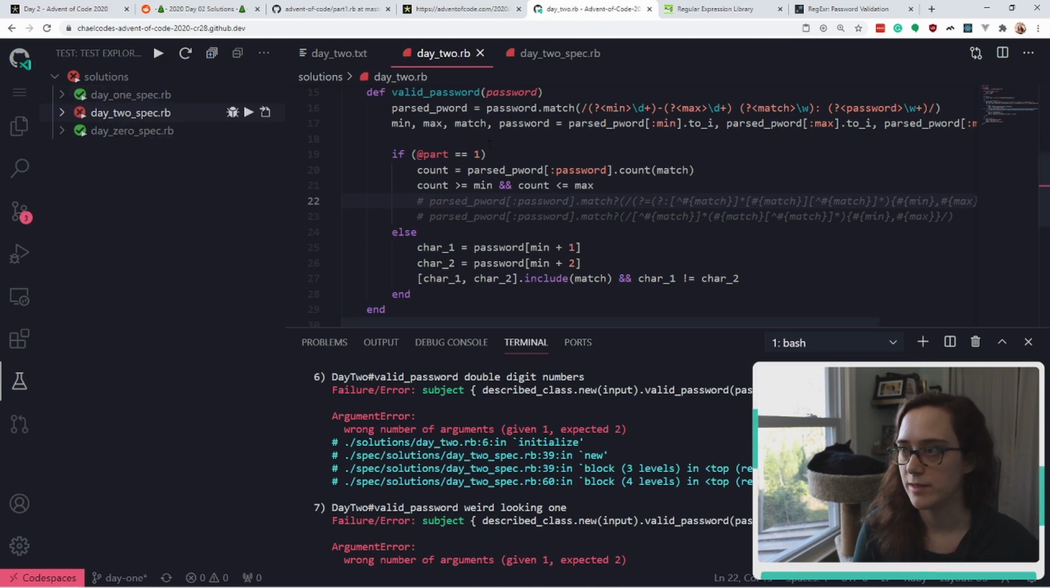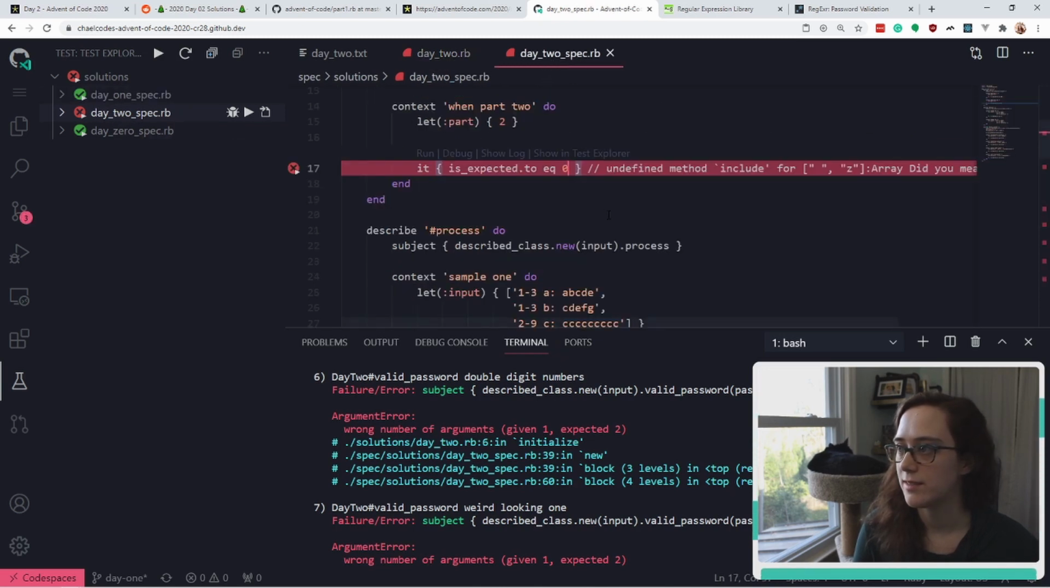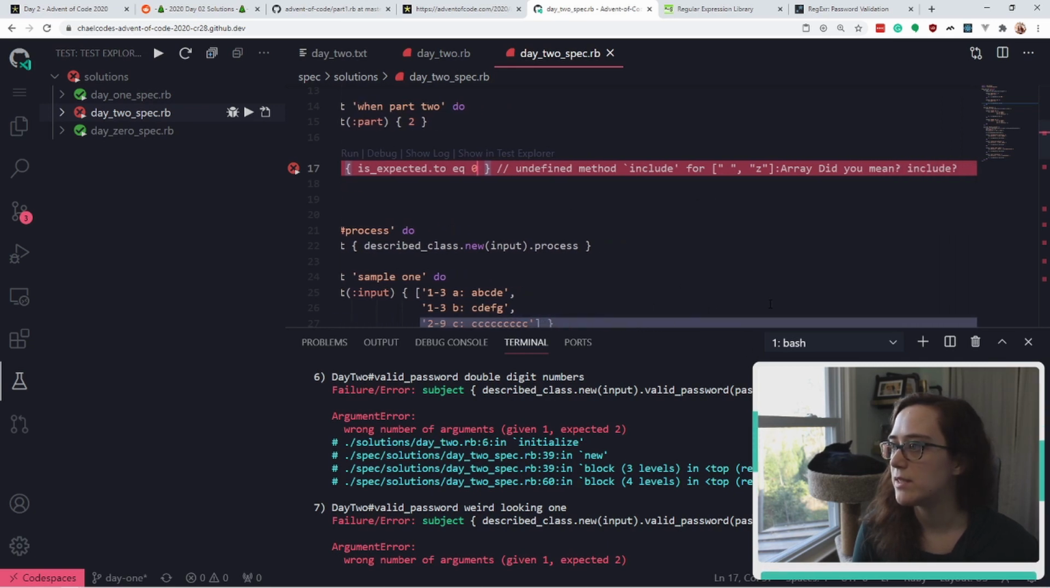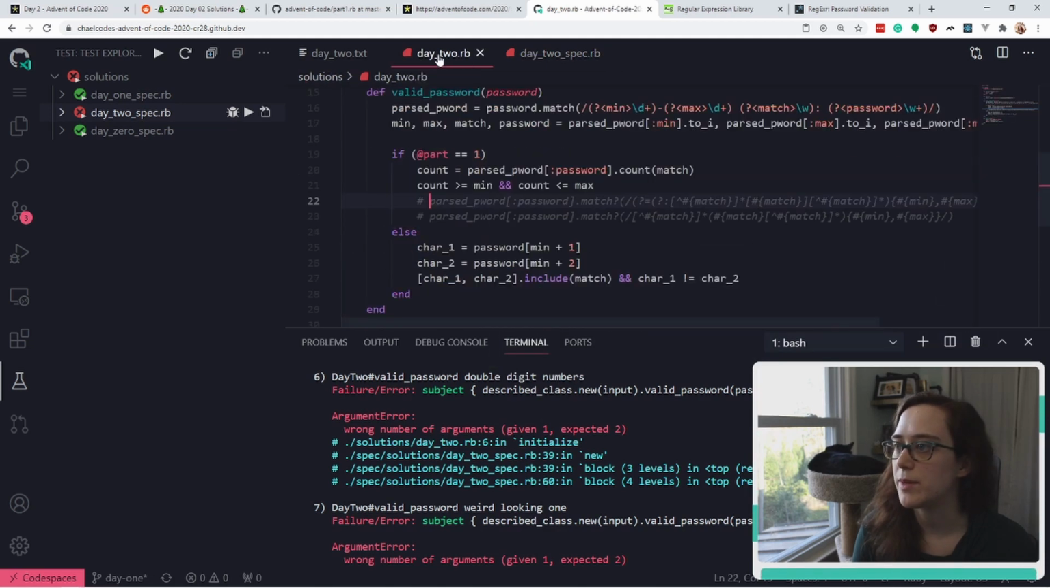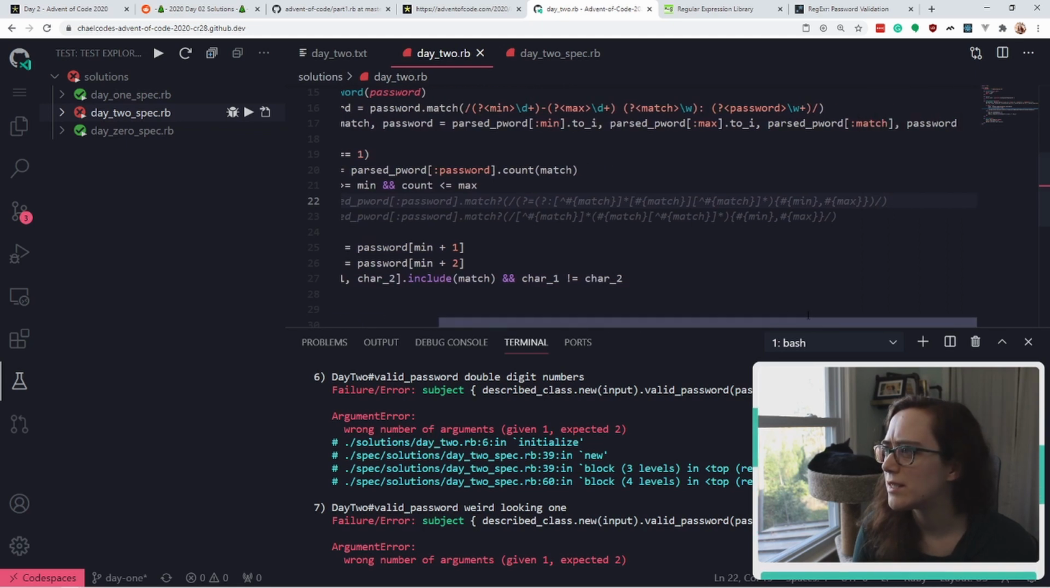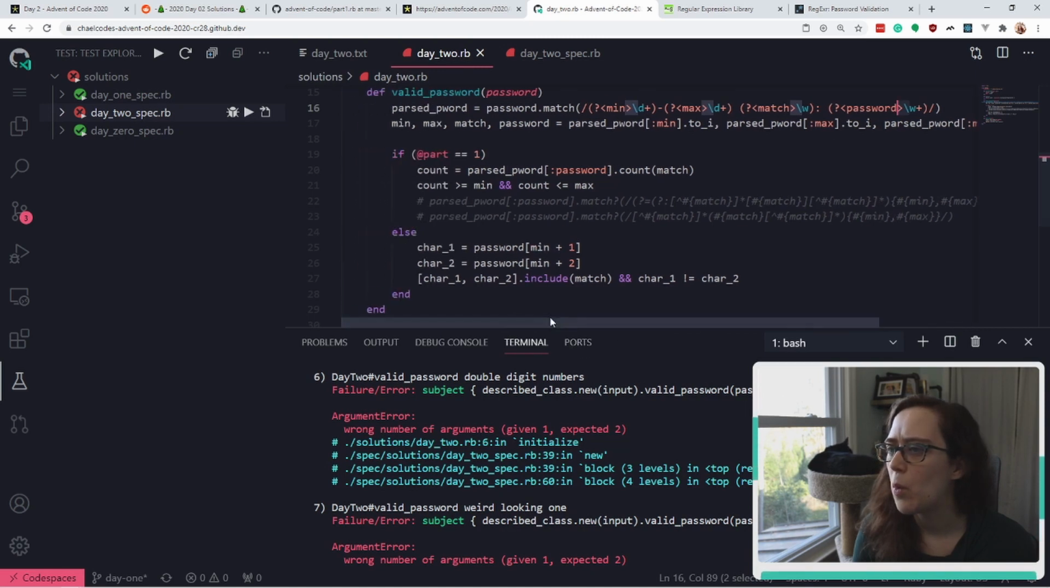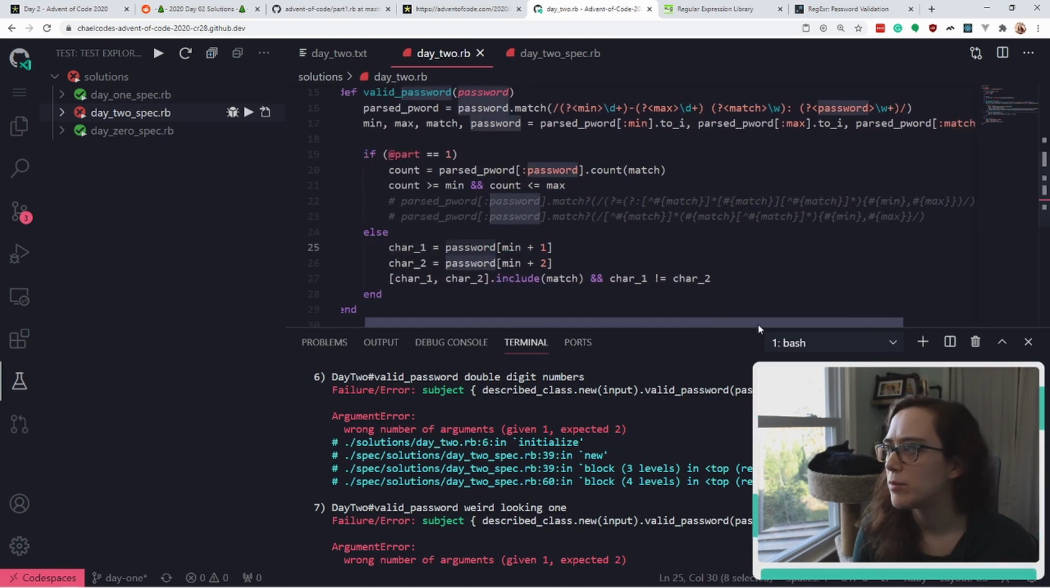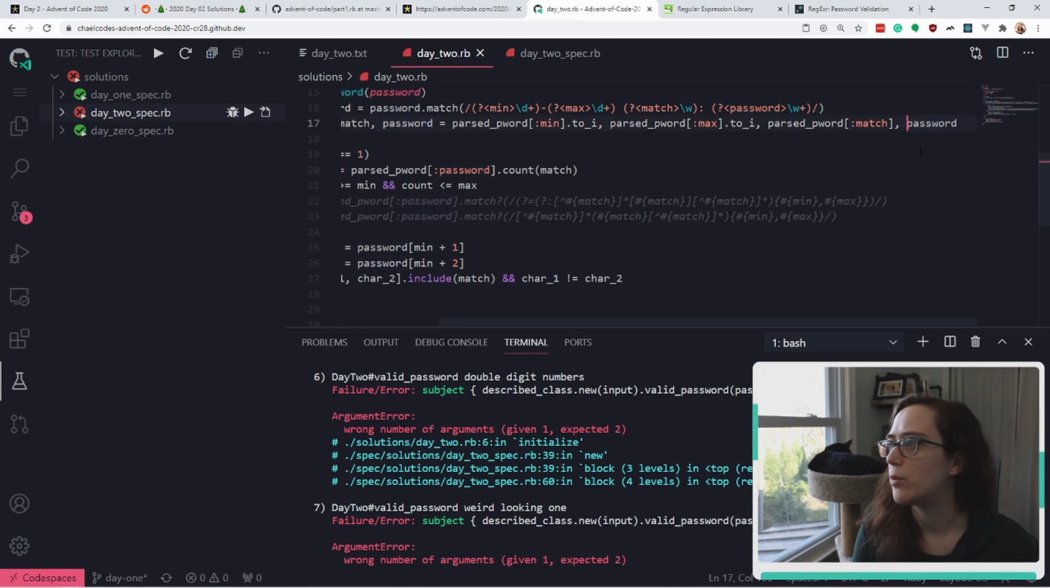Ooh, what's broken? What's failing? Undefined method include for Z. Did you mean include? What is the space? Why do you have a space? Don't have spaces. No spaces. This is /W. What is password? Parts password. Oh.